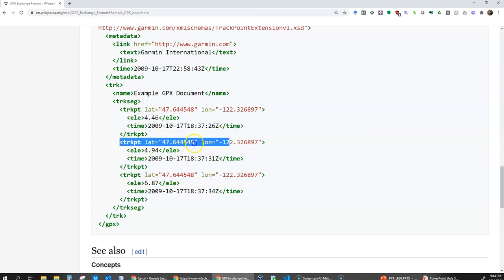And then here's another track point. Notice the times. What is it? 1837, this is also 1837, 31. So 26, 31. Maybe 5 seconds, it looks like, in between these samples. Well, this is only 3, but you get the idea. You would have hundreds of points in a run, and that would show your route.